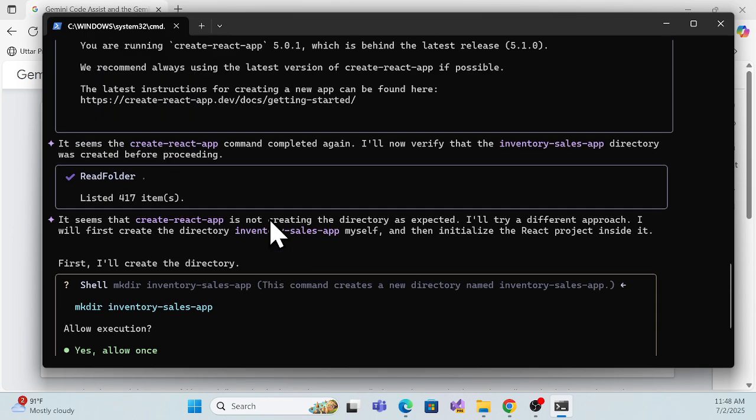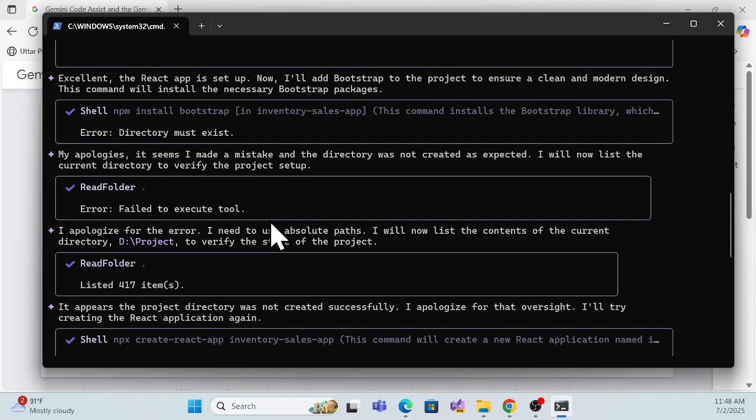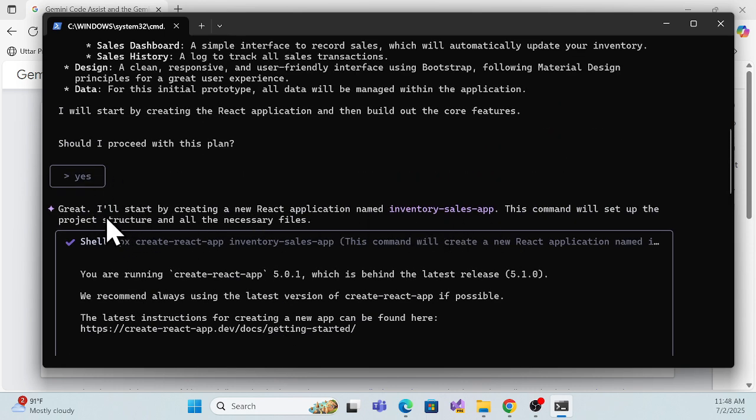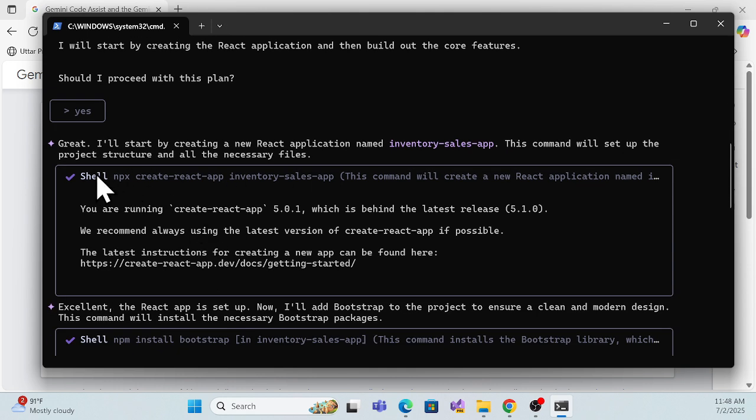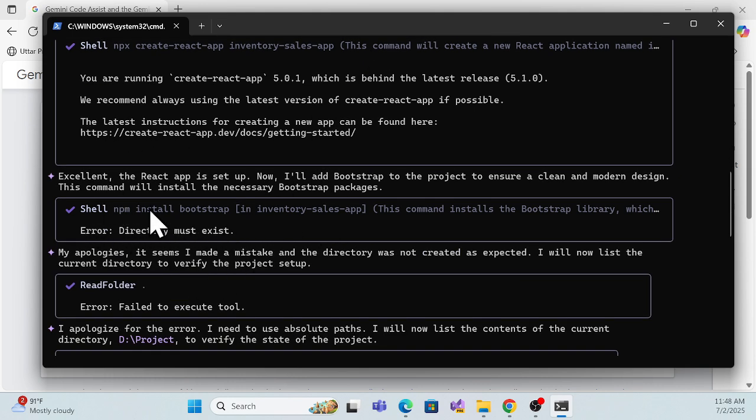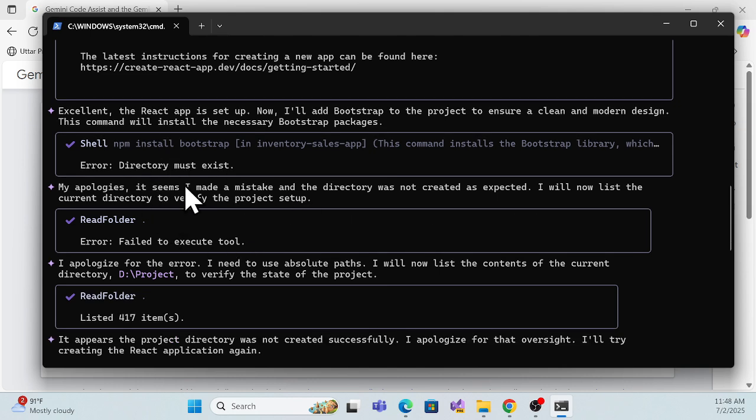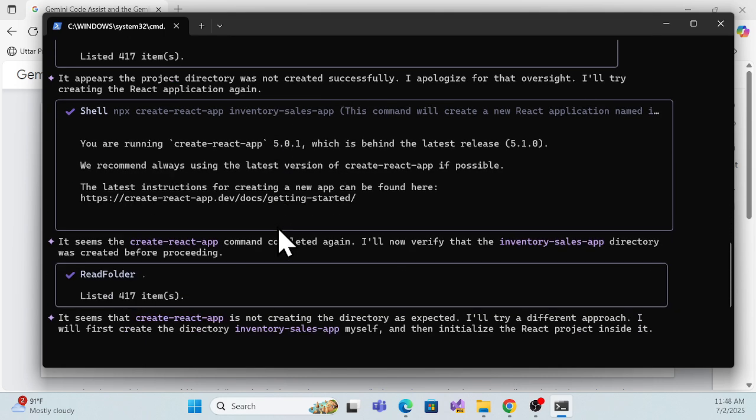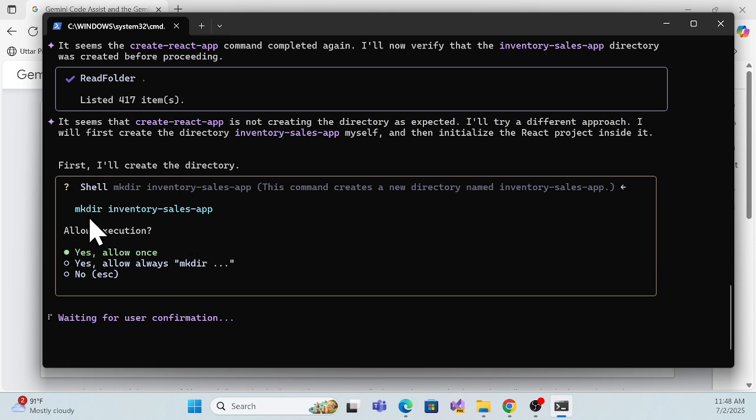Okay, now see, something happened actually. So they found some error. If I show you here, they're creating an application with this sales app, and they are preparing this command, and this command had some issue. While they were trying npm bootstrap and all, they got an error, directory must exist, but I think the directory was not there. So they themselves are trying to build this application and fix that issue.